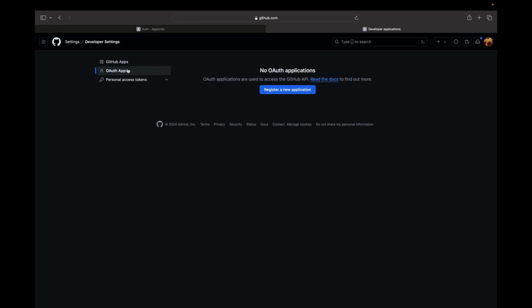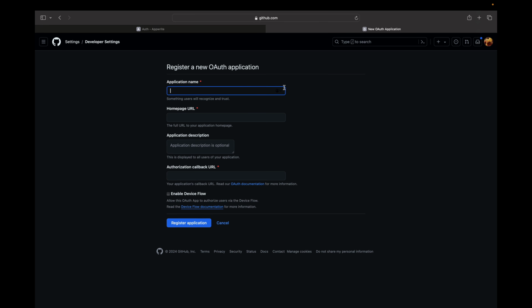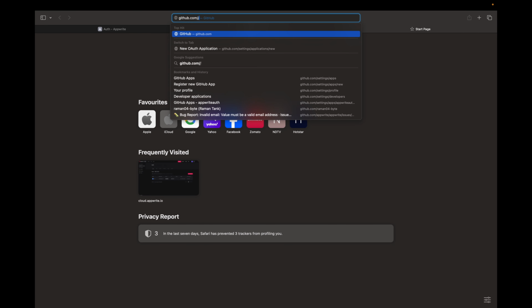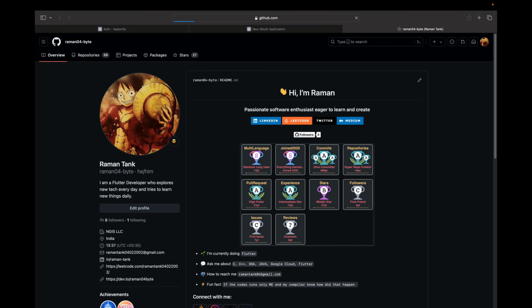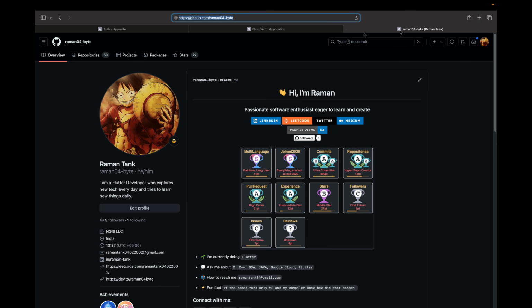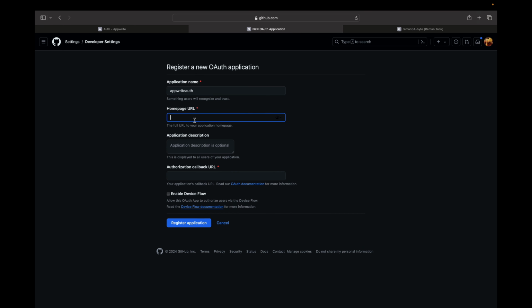So click on OAuth and register a new application. For the application name, let's say I write Appwrite auth. For the homepage URL, let's say I use my repo, github.com/Raman04. If you have your own homepage URL, just put it right there. I do not have a homepage URL, but it is mandatory, so I've added my own GitHub repo.